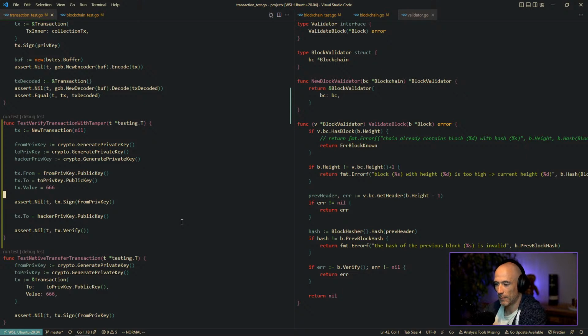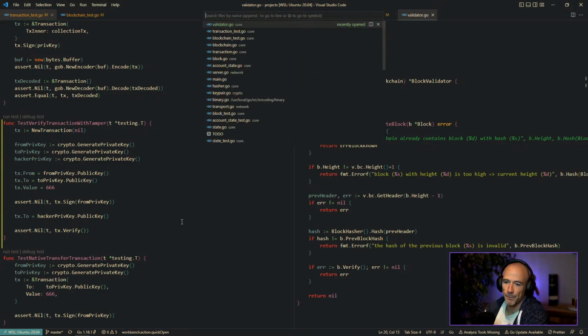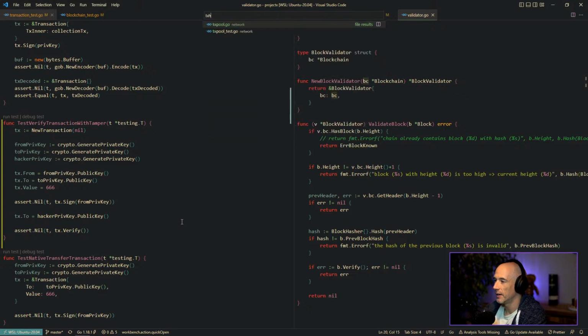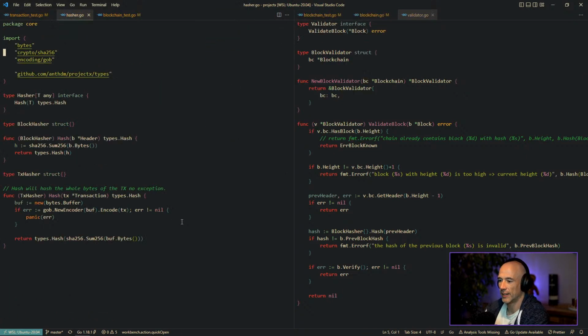So that's not good. But where is the problem? Where could be the problem if you think about this? It's all about hashing and signing, right? So we need to check these two. So we are going to the hasher. Do we have a hasher or something? Let's open up here. It's easier to read for you guys. Hasher. Yes, here. Hash will hash the whole bytes of the TX, no exception, right?